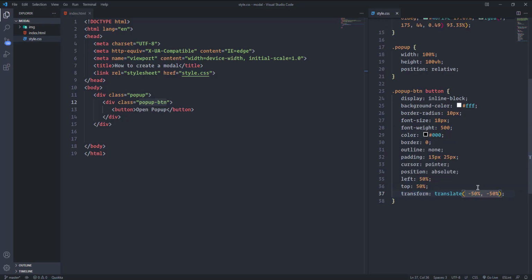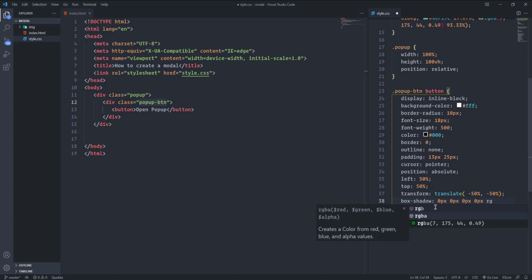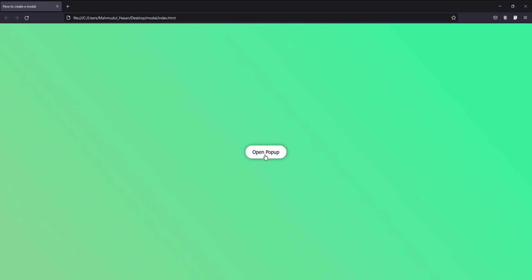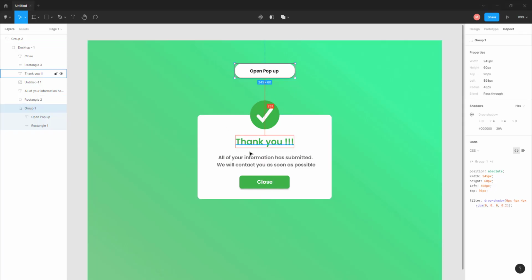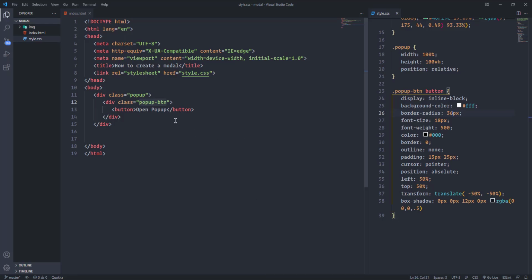We need to give some box shadow. I'm using RGB color here. I think I have to increase the border radius. Now it looks like this. Now we need to create this white box.